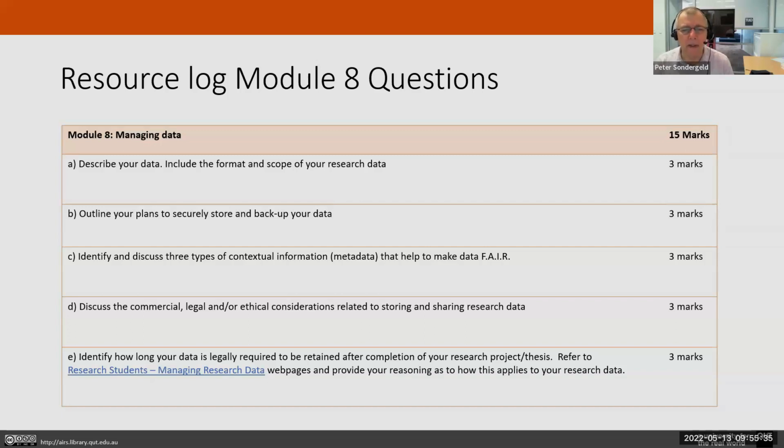And part E is just identifying how long your data is legally required to be stored. Got some more information about that coming up a little bit later. There's a schedule of minimum retention periods depending on what kind of data it is you've collected. So we'll come back to that in a moment.